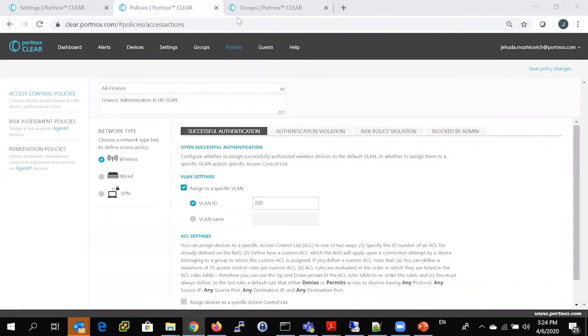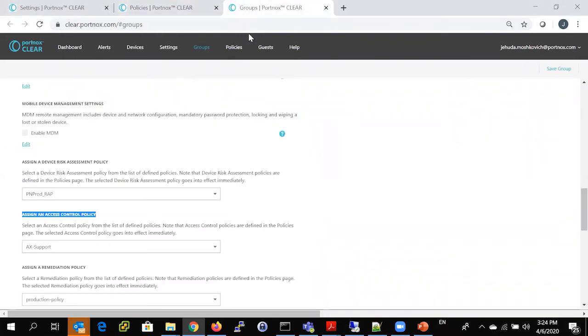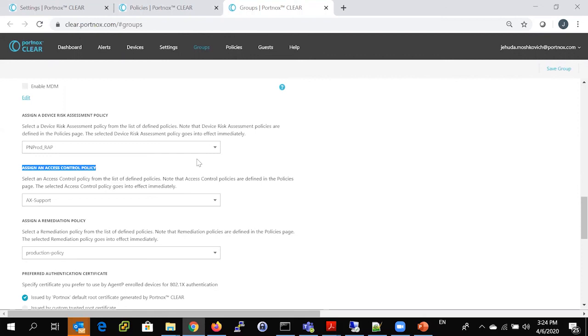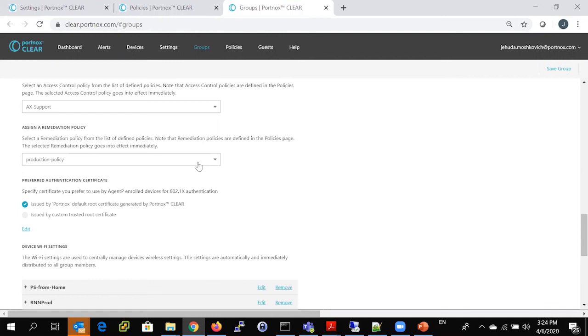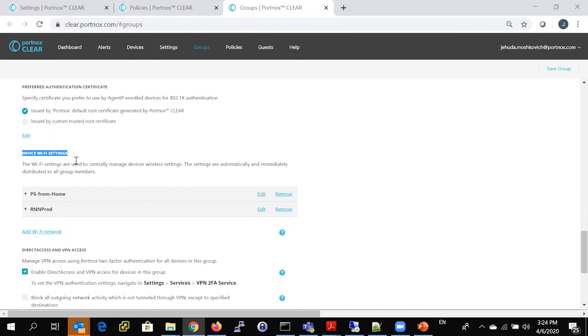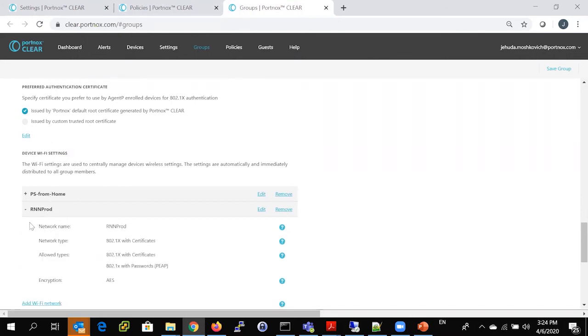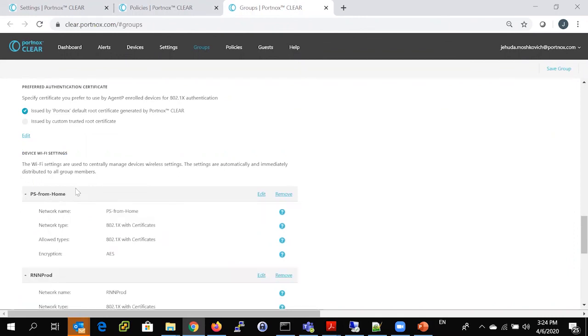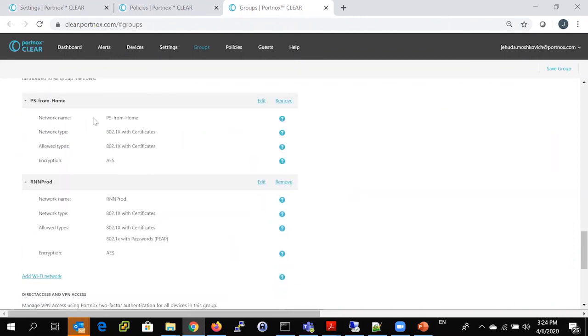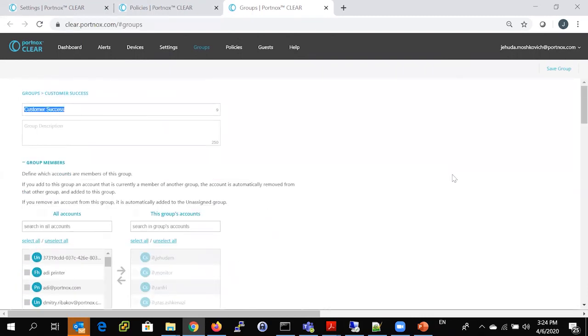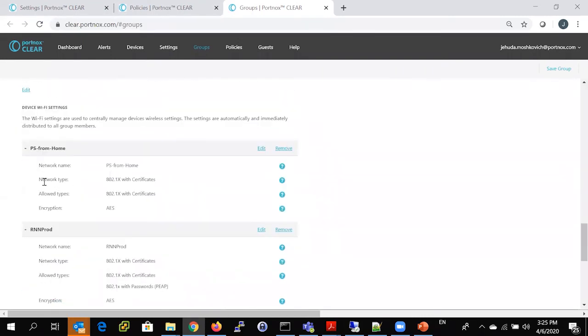So let's skip risk assessment policy just for a minute. I will deliver other stuff of group settings, and then we will discuss agents and risk assessment policy in more detail. So for other settings of our groups, we dedicate wireless networks for groups. Here it's two wireless networks authorized for the customer success group, and we decide a network type. So here it's 802.1X with certificate. We can allow another protocol.